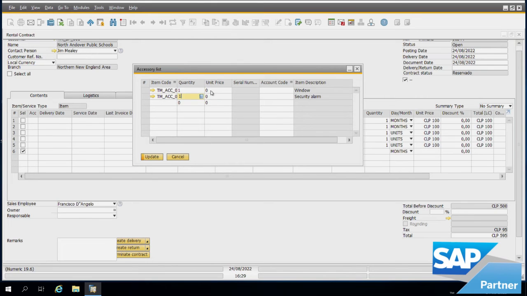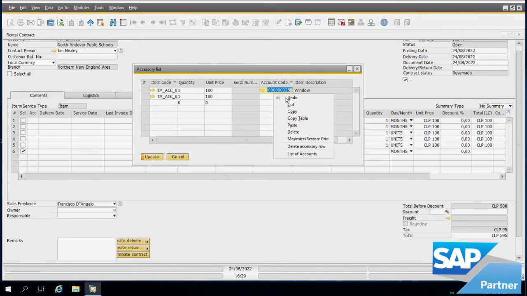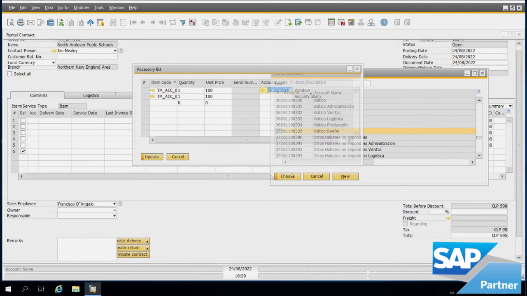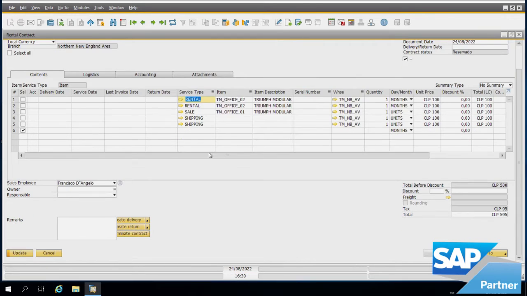One quantity for each one of them, and the unit price. The account code, again, random values. You must be very careful when it comes to picking your account codes. For this example, I'm just using random ones. This one is done.